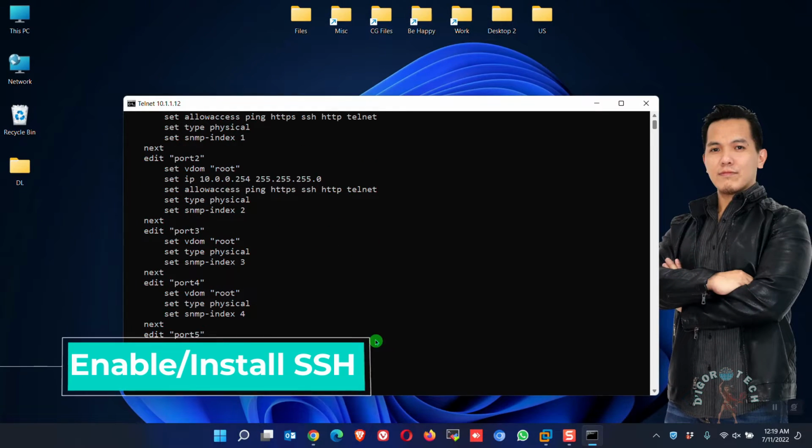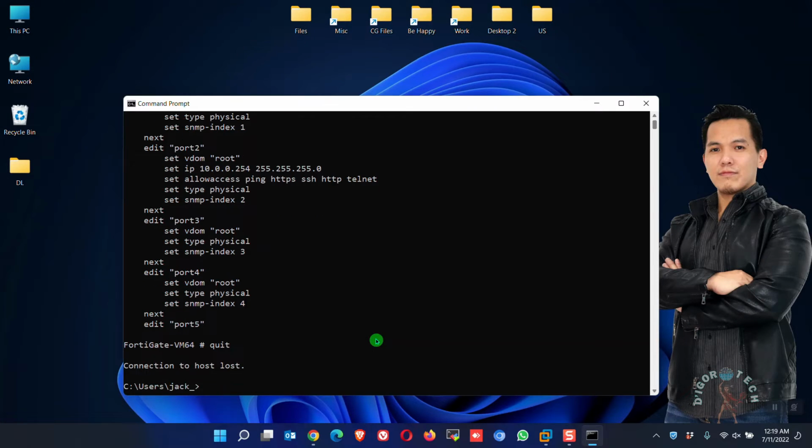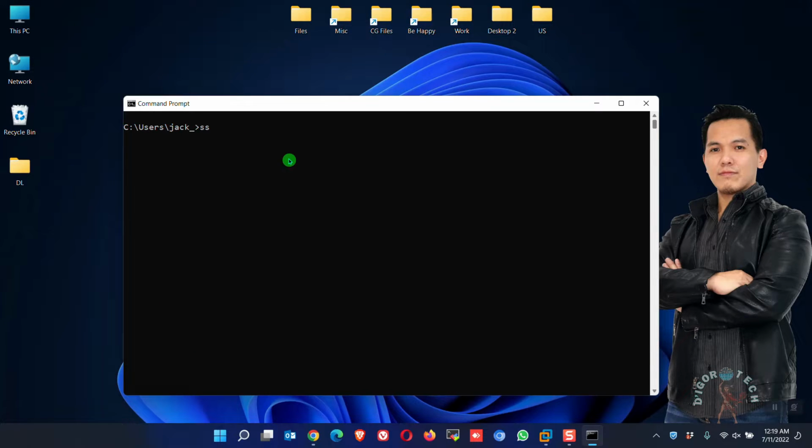Next, we will enable SSH, or Secure Shell. We will first exit the remote server and also clear the window. Let's test SSH on this command prompt. SSH followed by the remote server IP address. You will encounter the same error if it's not yet enabled or installed: SSH is not recognized as an internal or external command, operable program or batch file.